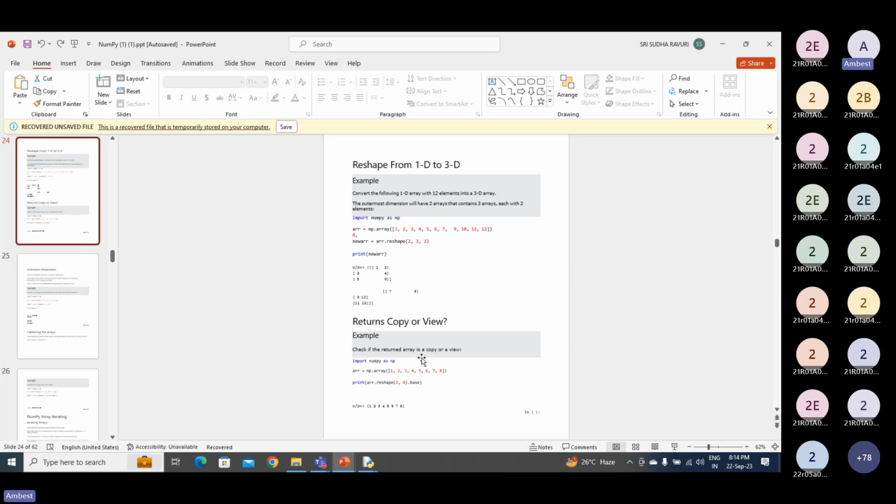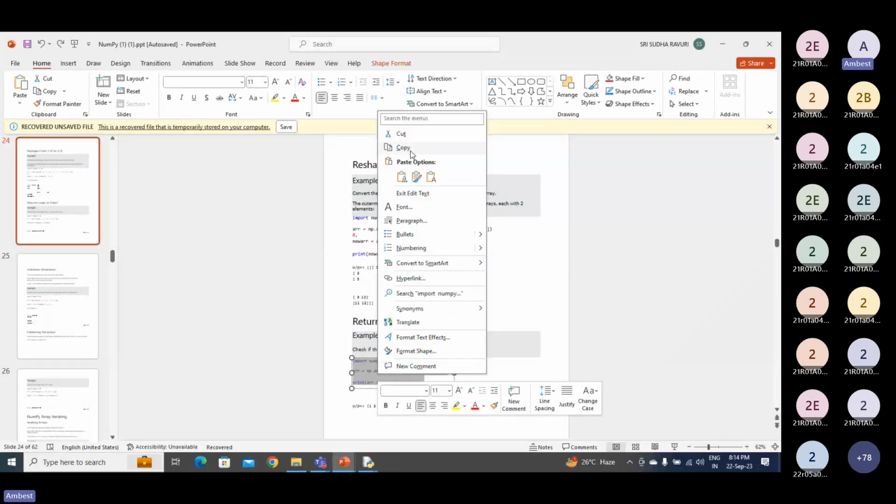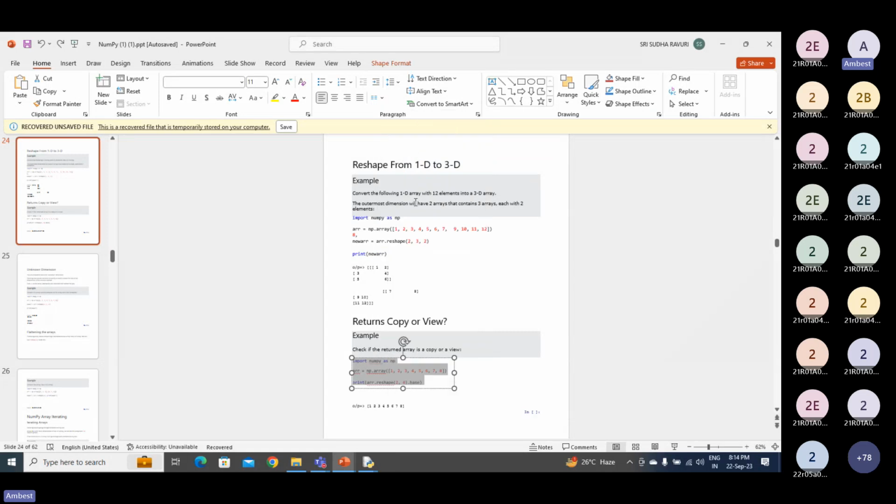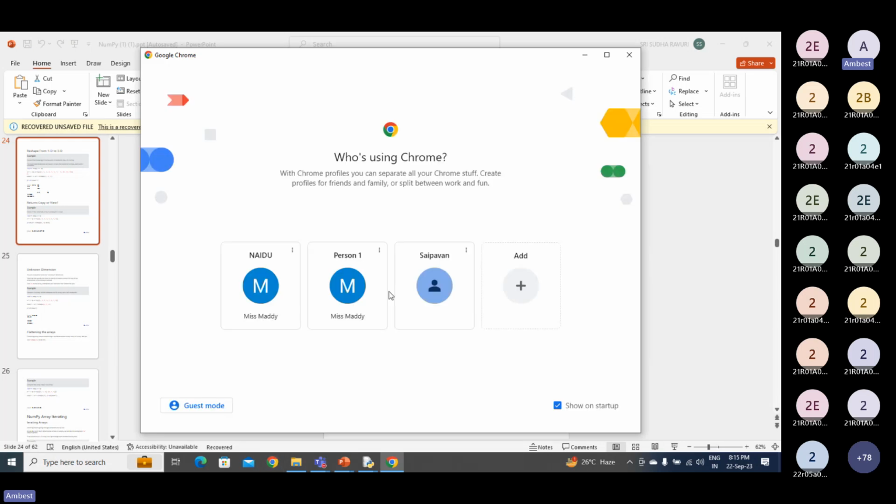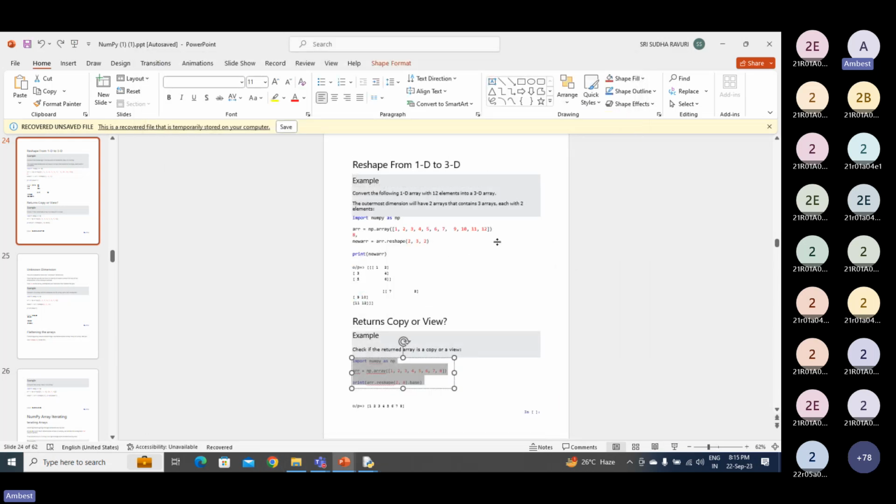Check if the returned array is a copy or view. Is it a copy or view? Tell me, guys. I'll be showing this code because we have discussed this topic, right? A small task for you. Copy and view we have already discussed. Just text me what we get as the answer.